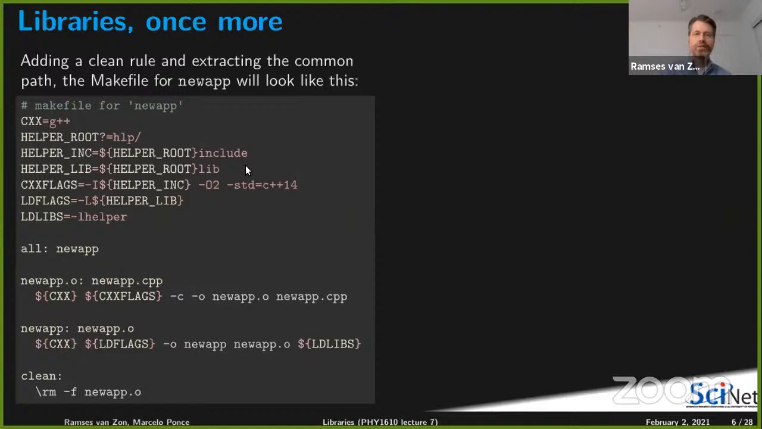Helper lib is where the library files live, and then I just use those in the various bits and pieces. I've added a clean rule here. Clean rules are particularly important when you're upgrading this helper library, because the makefile can't know it. It's not part of its project. So make clean and then make will do that.